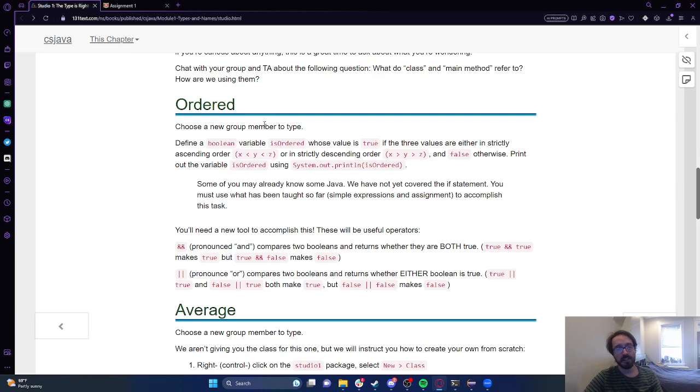Here's the problem. We've got 3 variables, and we want to figure out if they're in order, either all ascending, right? So they're all going up from smallest to largest, or all descending. They're all going down from largest to smallest. So if they're ordered, either all going up or all going down, I want to print out true. If they're not ordered, then I want to print out false. And so you can see the expressions that are listed out here to check.